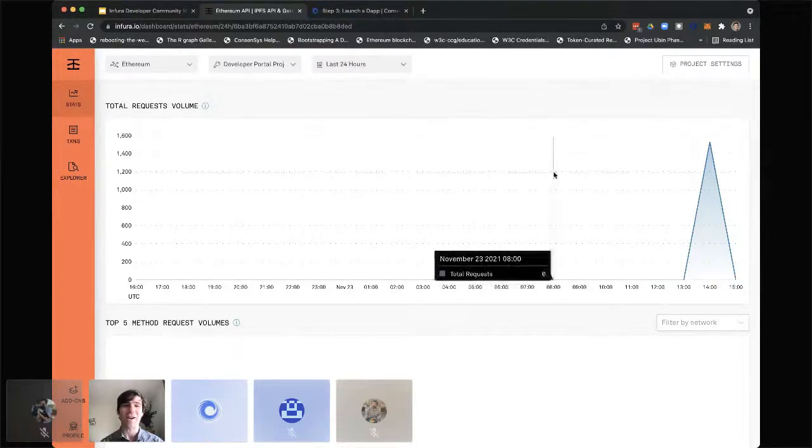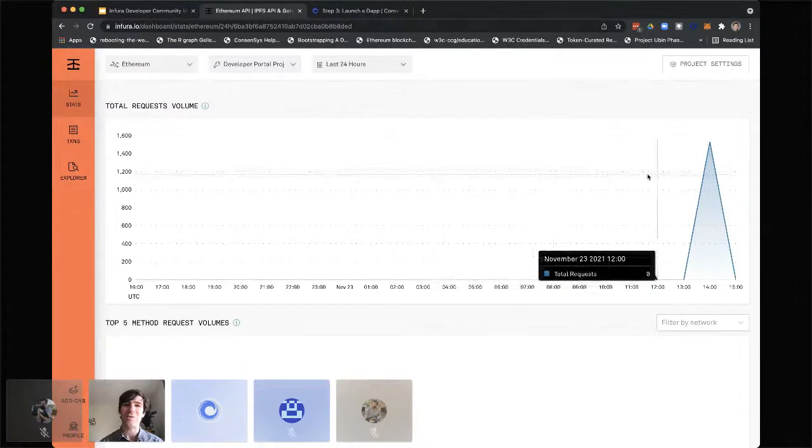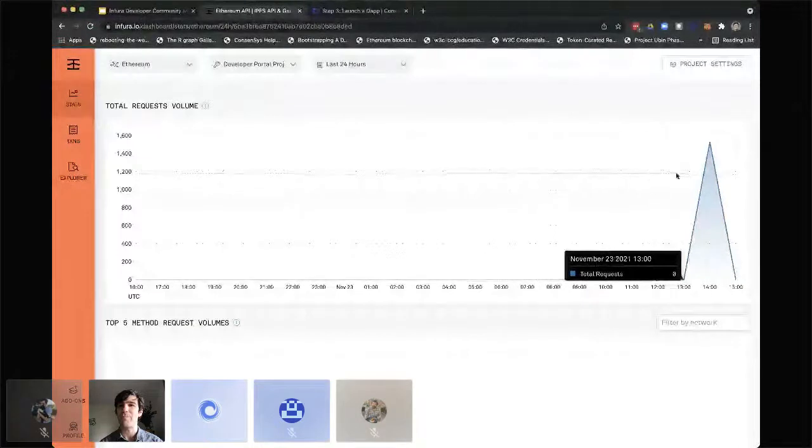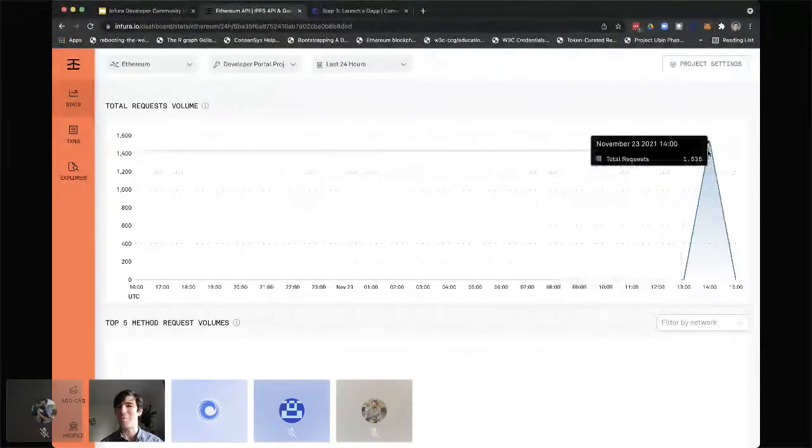You can see that our dashboards have changed, and we have added to our statistics some really interesting information that we hope helps you understand the request volumes that you're sending via Infura. As you can see, earlier today I deployed a smart contract. There were 1,535 requests that were sent during that deployment.